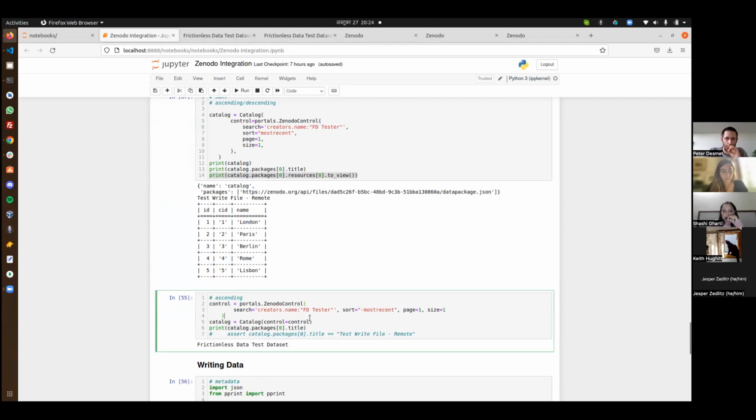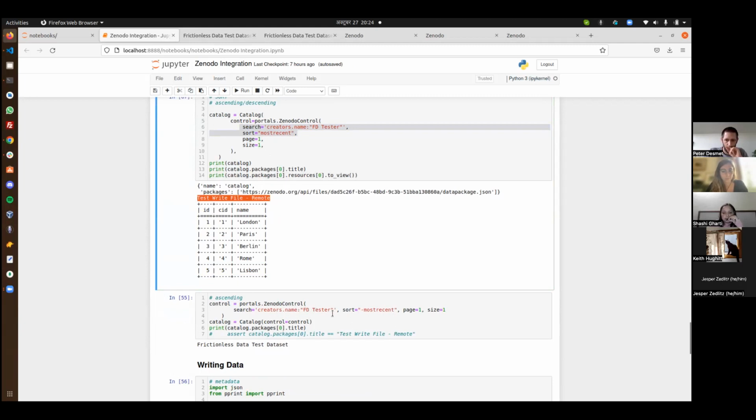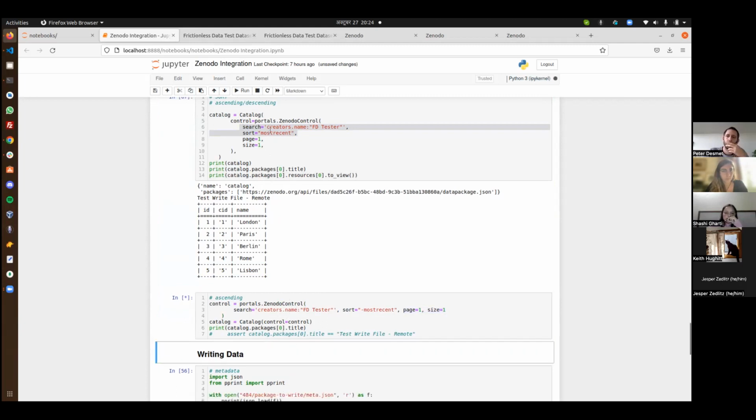We have this title right now, and I got one result using this query, and the title of the package is this one. Now I'm using the same query, which is creator's name FT tester and most recent, but I'm passing a minus sign here. So I'm reversing the order now, and the other parameters are also the same. So it should have a different name now when I run, like a different package, if there is more than one record.